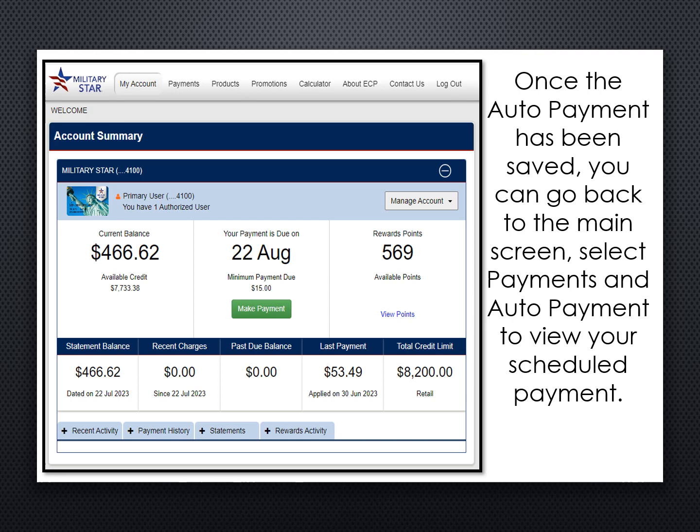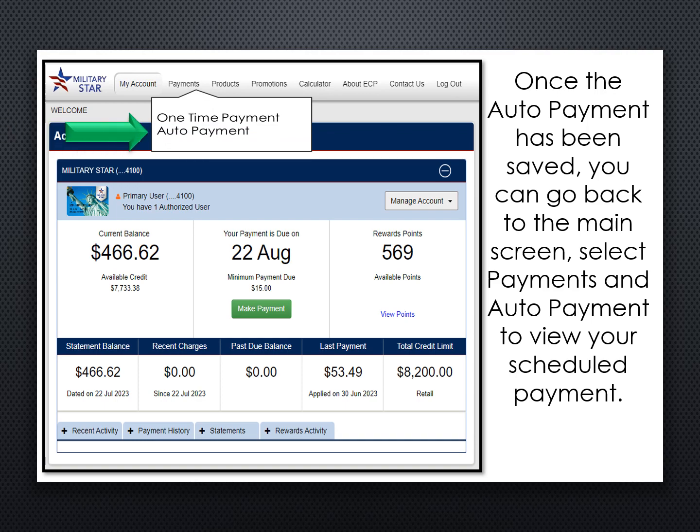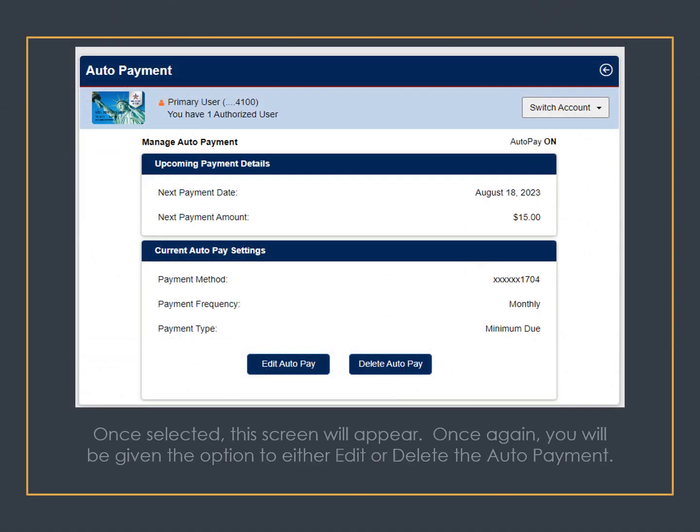Once the auto payment has been saved, you can go back to the main screen, select Payments and Auto Payment to view your scheduled payment. Once selected, this screen will appear. Once again, you will be given the option to either edit or delete the auto payment.